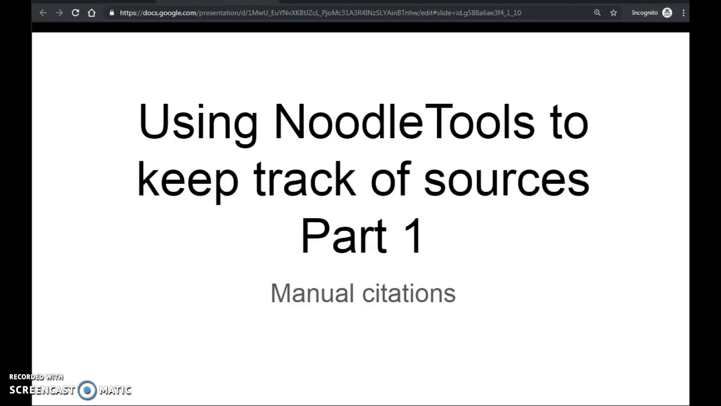Hello. Today we're going to talk about using NoodleTools to keep track of our sources. This is part one, where we're going to talk about manual citations. So manually inputting the information that we found from a website or a book or another resource into NoodleTools. So to start, we're going to log in to NoodleTools.